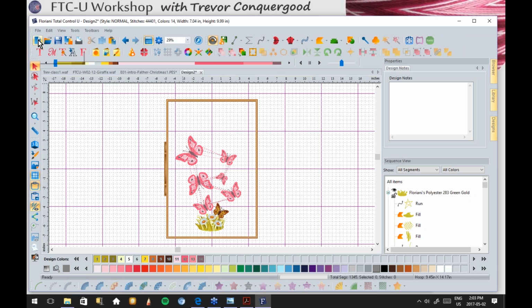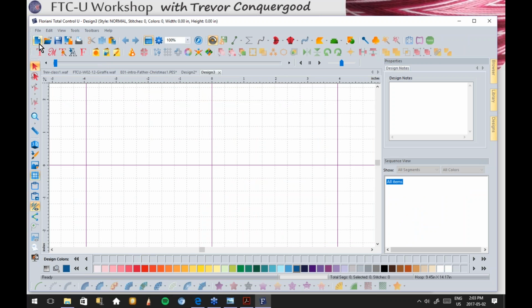I'm going to start a new design. There's nothing in my sequence view. It's an empty embroidery design. Beautiful rainbow color palette at the bottom, tons of tools at the top, all kinds of little libraries of artwork. You can create embroidery from any source. The different sources will require you to follow different paths.